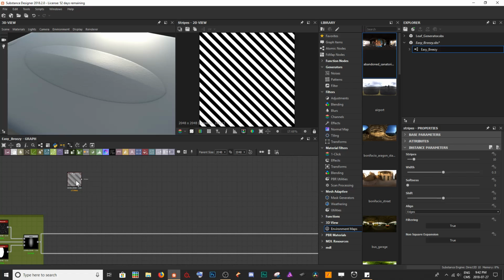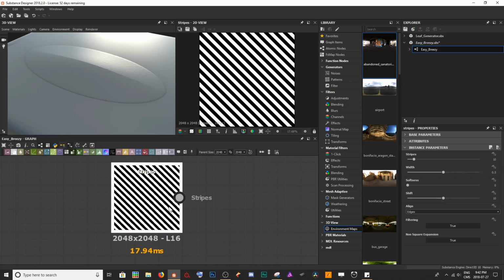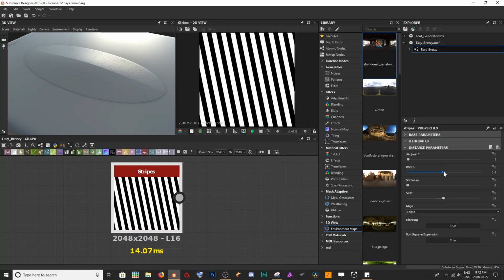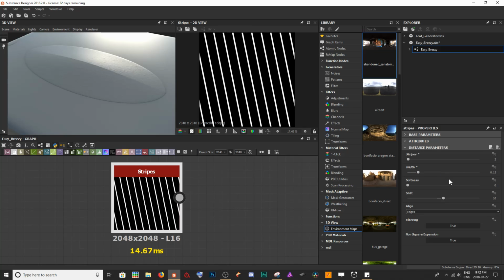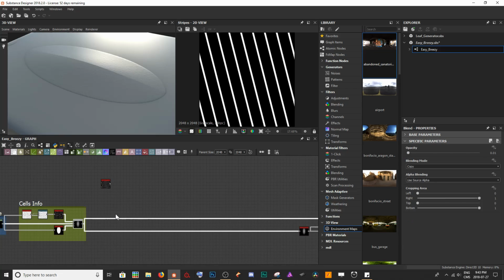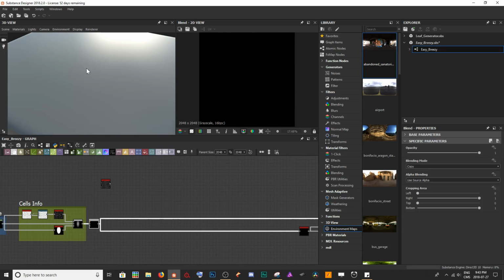And I'm going to come up here. What I found works best is that we use 2 stripes. We want to bring the width down to about 0.5 here. I want to make sure that we leave our softness on 0. And I'm going to bring our shift to 8. It doesn't look like too much now. I'm going to bring this into a blend with our chain here so we can see what we're doing as we progress with this side chain.